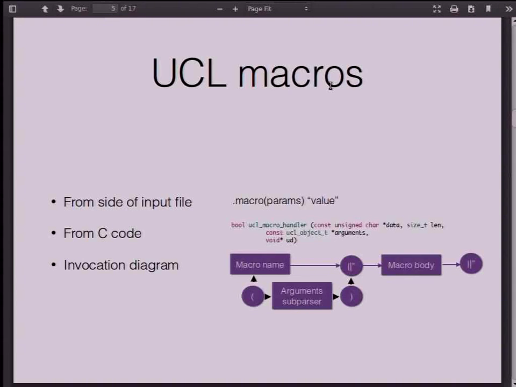From the perspective of a C developer, the macro handler is quite simple. It accepts the body of the macro, which is a fixed length string. Then it accepts objects as a parsed UCL object, and some opaque user data pointer that is specified when you register this macro. So you can just organize passing of your own structures into macro handlers.